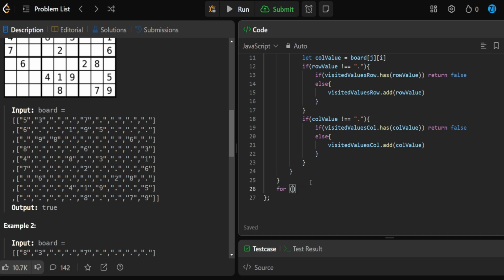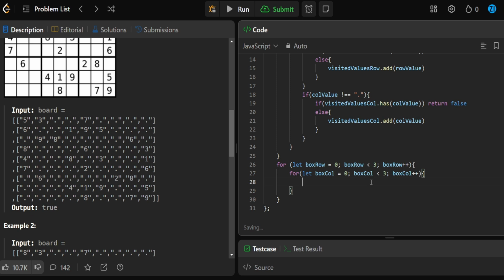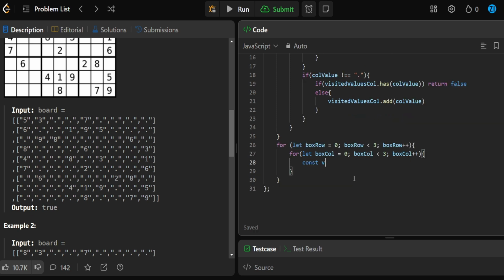This time we're gonna say for let box row be equal to 0. We want to keep on looping as long as box row is smaller than 3, and we want to increment box row on each round, like so. And then inside of this, we're gonna say for let box col, just like we saw on the slides, be equal to 0. We want to keep on looping as long as box col is smaller than 3, and we want to increment box col on each round. And then we're gonna get inside of this, and we're gonna define our set. We're gonna say const visited values box is equal to a new set.